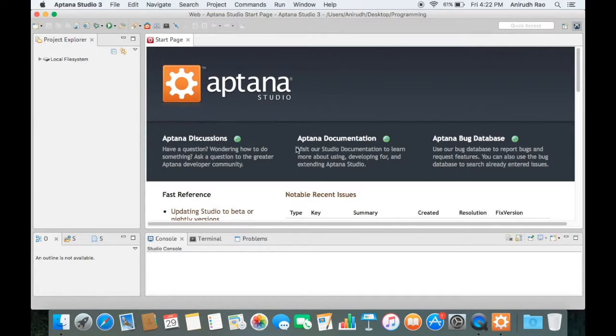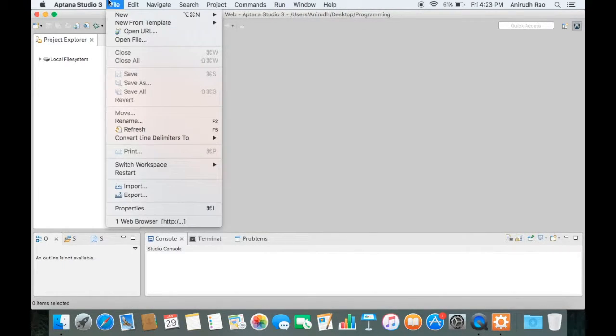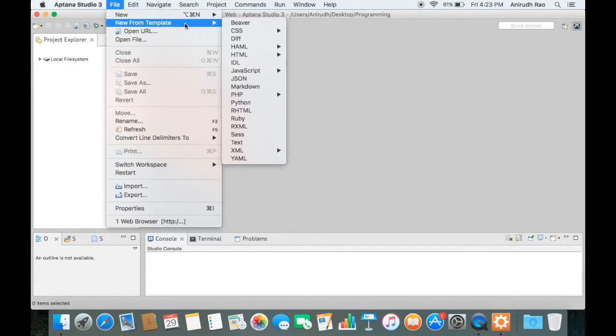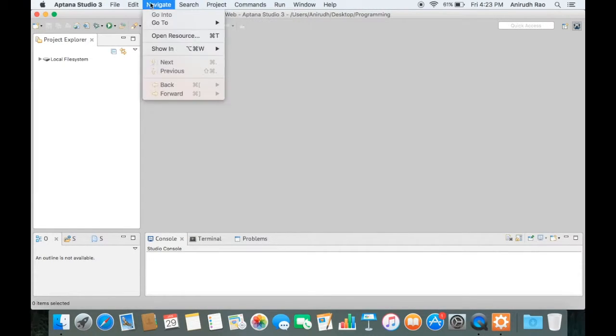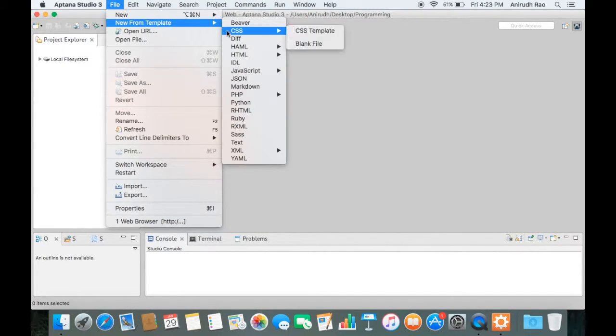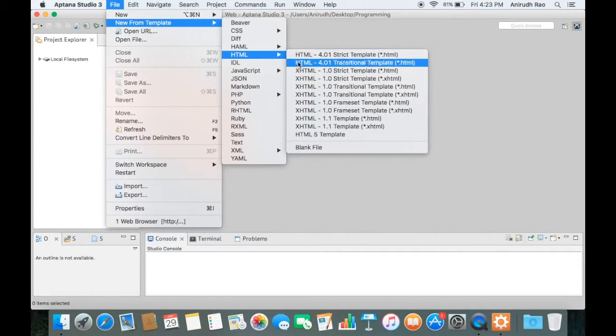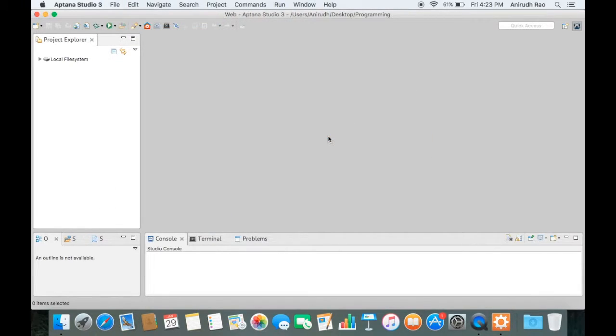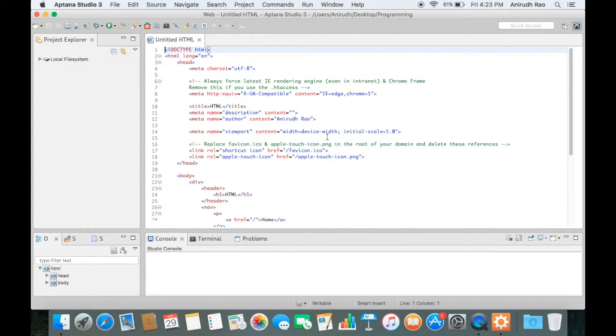But once you open it up, I'm just going to close the start page. You'd go to File, New from Template, and this shows you all the coding templates they have. But since we're doing HTML, we're going to go to HTML, and as of right now, HTML5 is the latest HTML version. So I'm going to open HTML5, and it should load. Yeah.